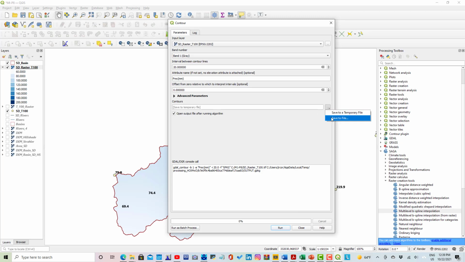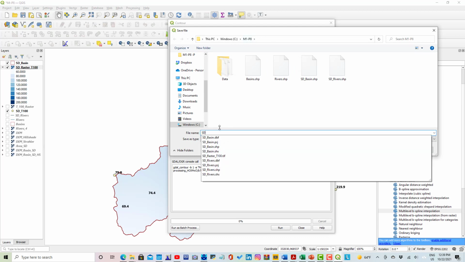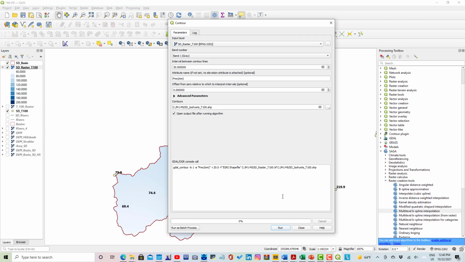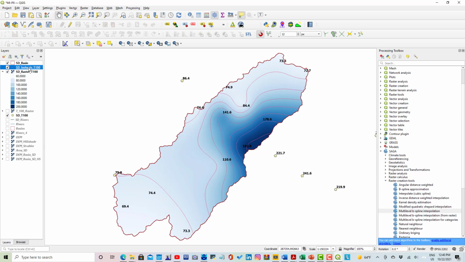Okay. Save to a file. Save to a file. Okay. SD ISOJETs T100. Save. Run. Close. Double click on ISOJET.